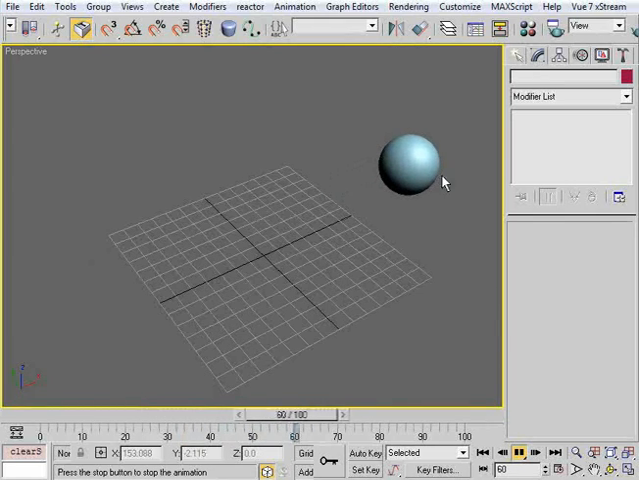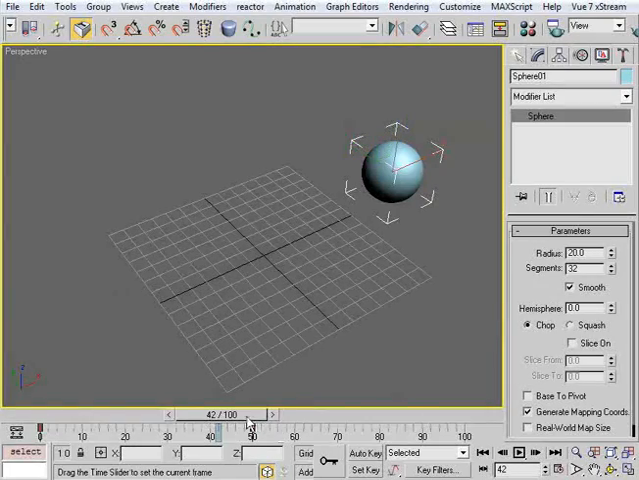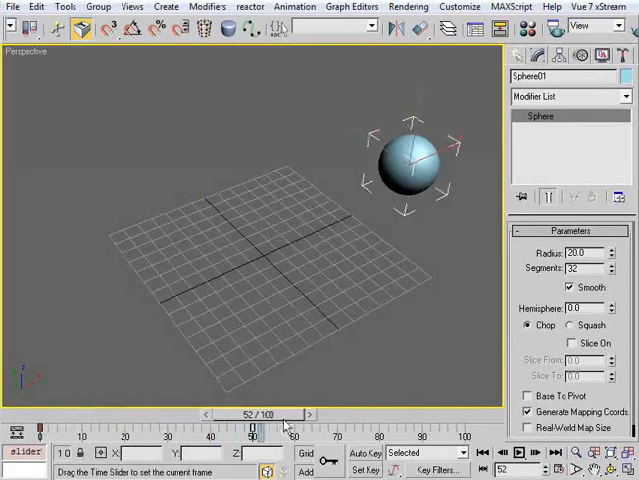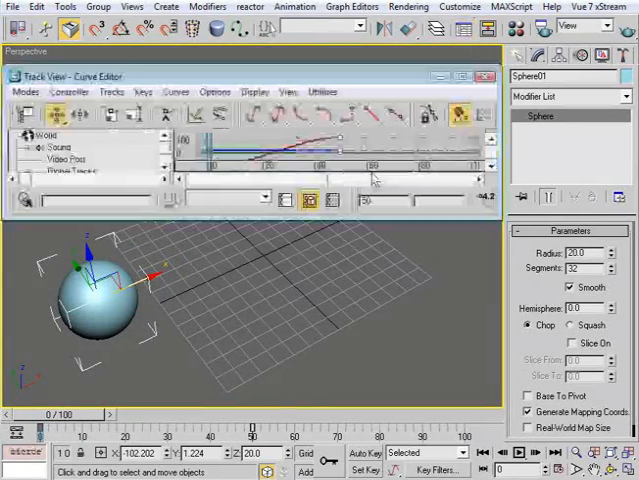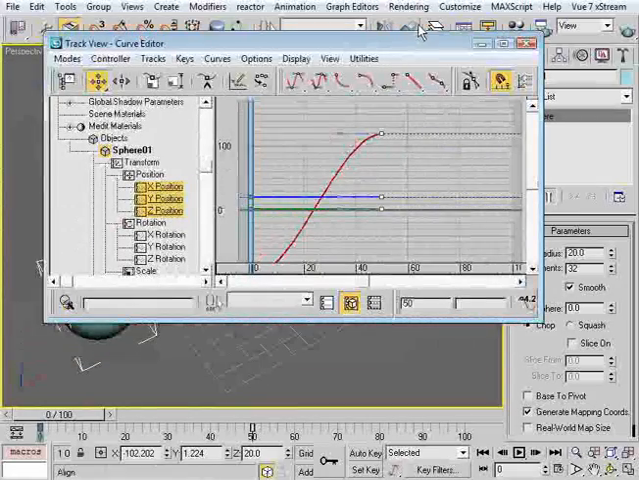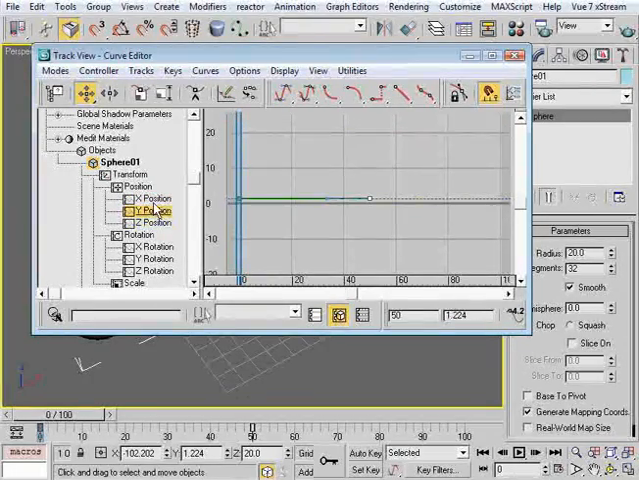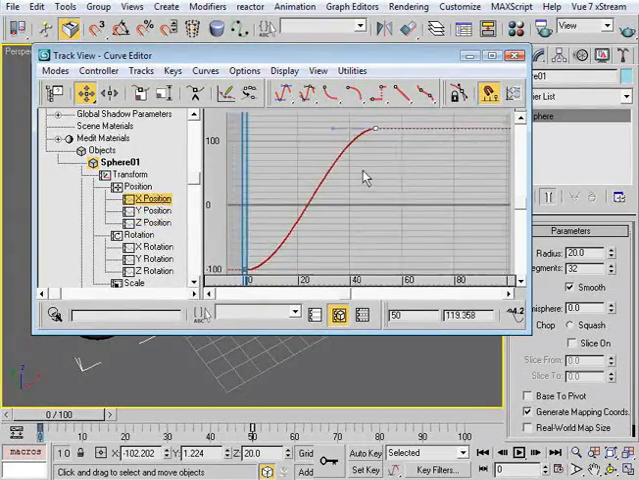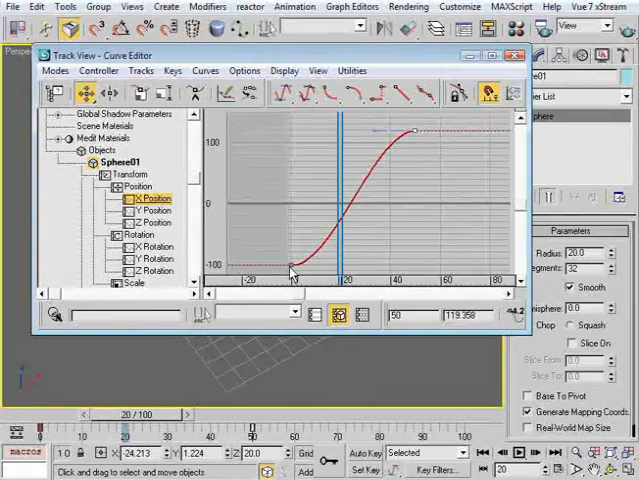Now, obviously, this is not very interesting, but let's go ahead and take a look at just what these keys can do for us, where it starts and where it ends, and how we can take advantage of our curve editor and the actual interpolation of these keys. So we're going to our curve editor, and as we can see, of the X, Y, and Z, only the X one has been manipulated. And we can see by the curve that it is slowly coming out, and then it picks up speed, and then it slowly comes to a stop.